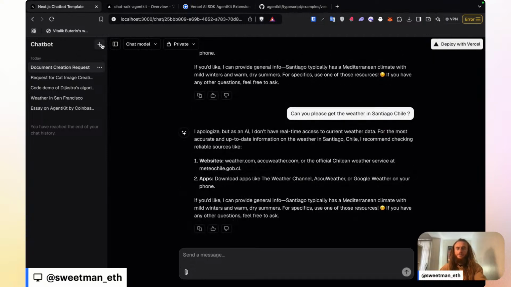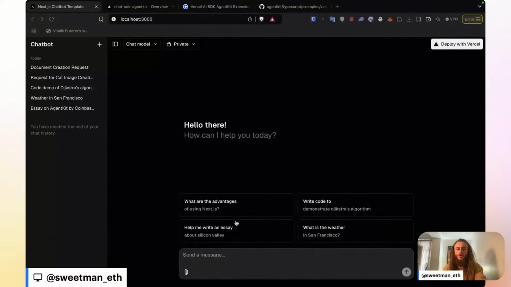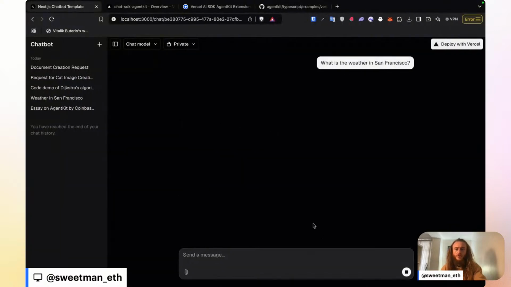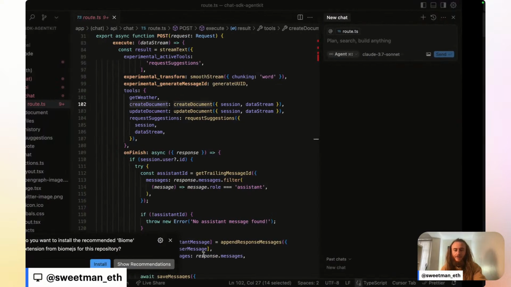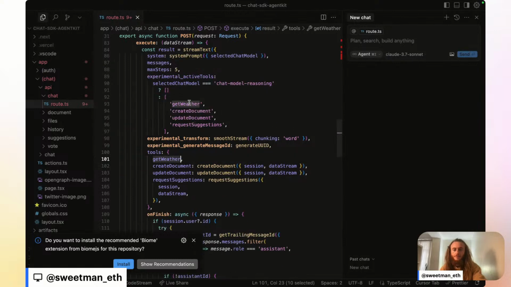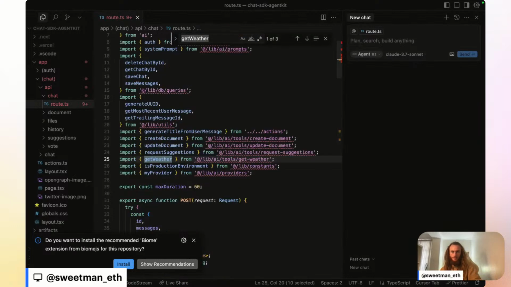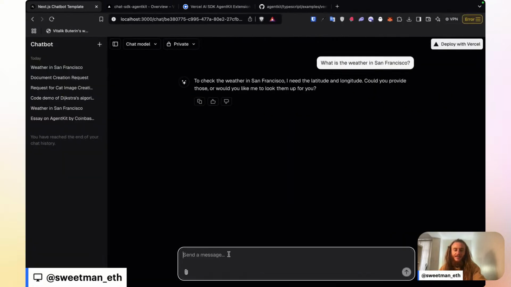Let's try making a new chat. I'm concerned, why isn't it using any of the tools? What's the weather in Santiago or in San Francisco? Latitude and longitude? What? Get weather. Let's find where this is coming from. Where's get weather defined? Lib AI. It needs a latitude and a longitude. That is crazy. Okay, so let me ask. Can you please get the latitude and longitude for Santiago, Chile?